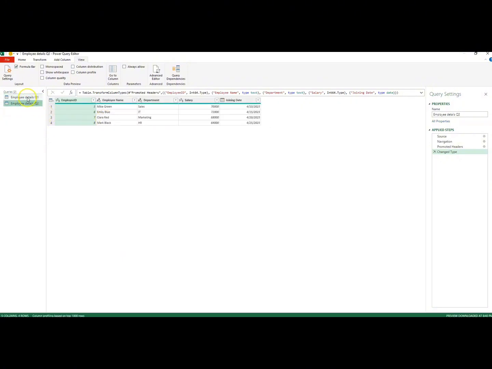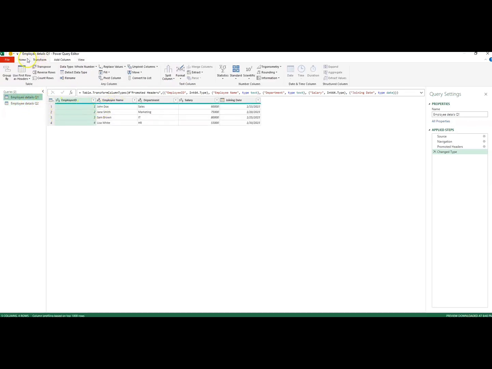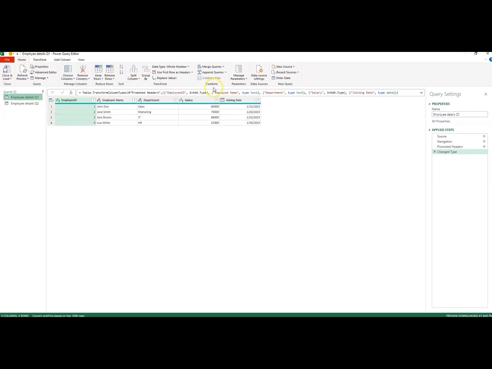For me to do that, I'll select the one for first quarter. Then here, in your Home tab, inside the Combine group, you see the command Append Queries, just as we did Merge Queries. So click on this drop down button and you get to see 2 options. Do you want to append queries or append queries as new? If you click append queries, it means that you join this employee details Q2 straight into employee details Q1. I'm not going to merge them together like that. I would work with append queries as new. So I'll click on that.